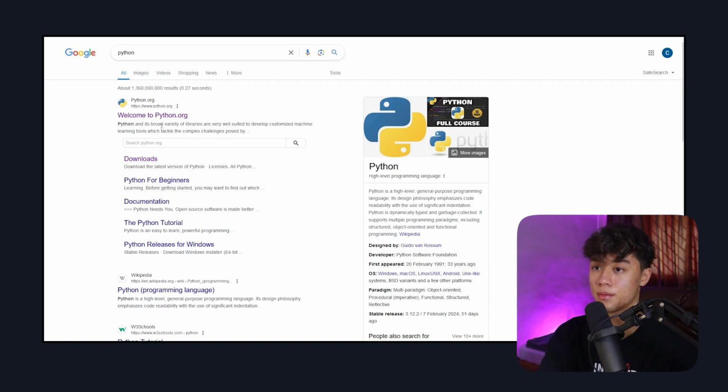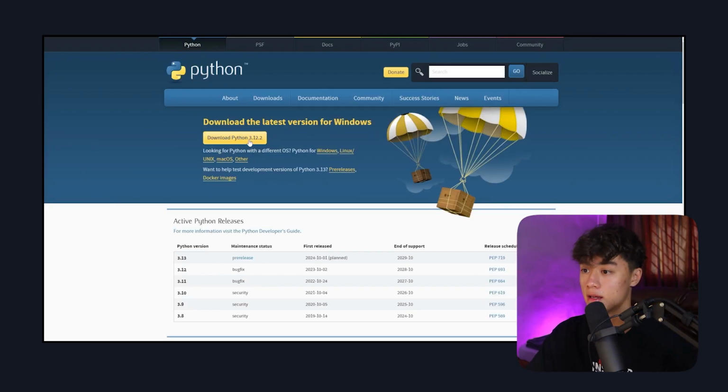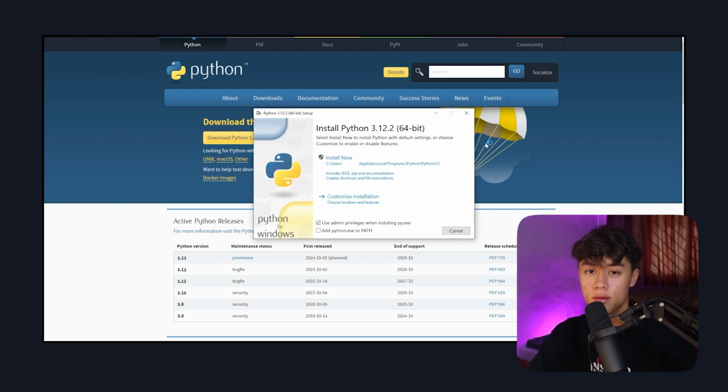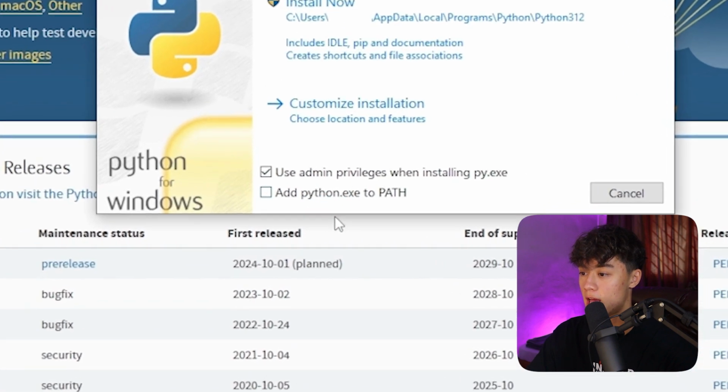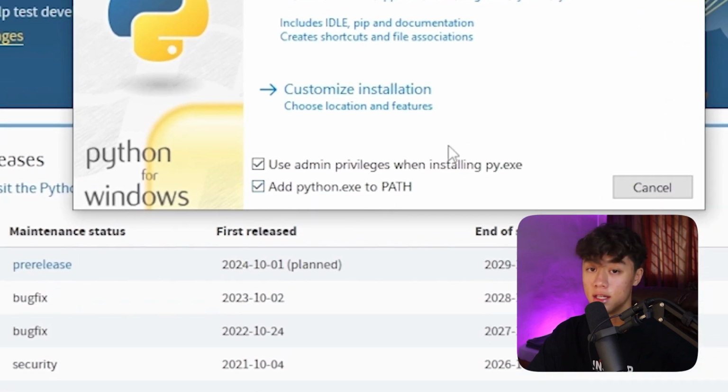To install Python, all you need to do is search Python on Google, go to downloads, and then click download Python 3.12.2 and run the file. The only thing you need to take note of when you're running it is to check the add python.exe to PATH option. You need to do that, otherwise you'll have issues later on. So go ahead and download Python, and make sure everything else is default.